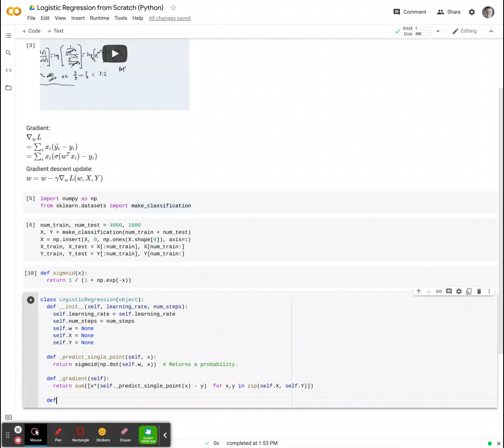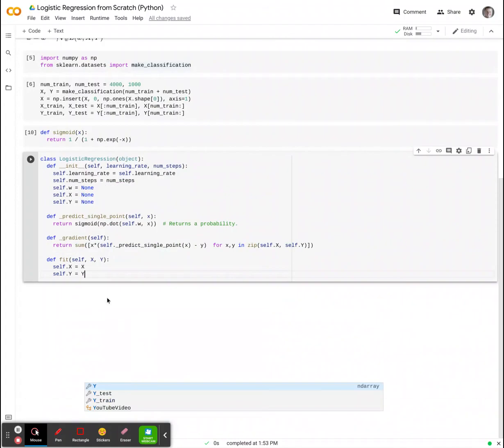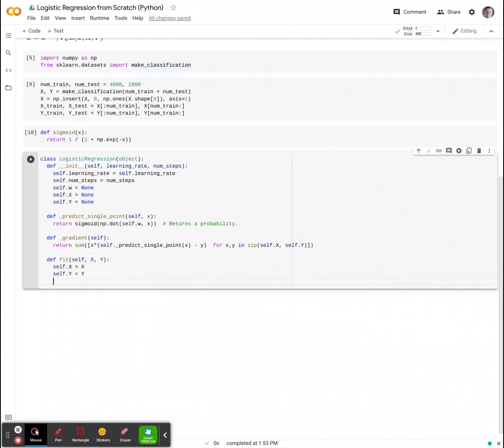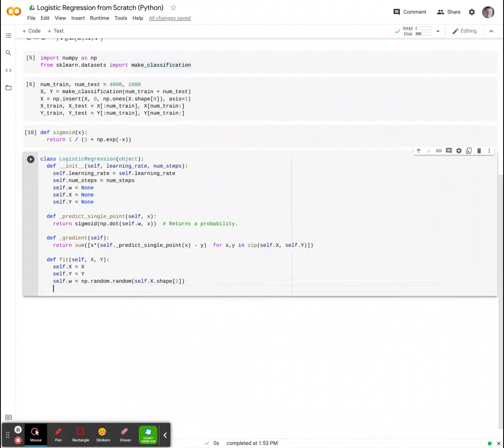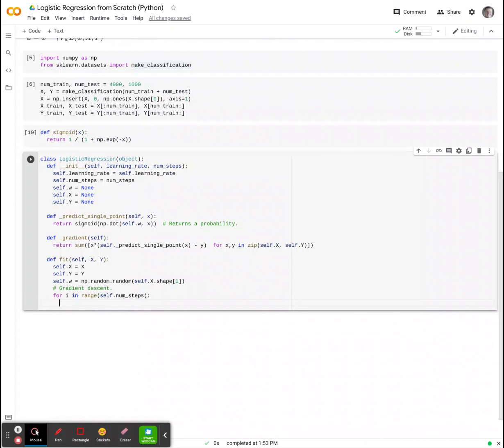And now we turn to the fit function. This is the function where the external caller provides the data, and we will run gradient descent. So let's receive the data into our class member variables. And then let's initialize our weight vector to random values. So numpy.random.random, and then we need to give it a size. That's just going to be the number of features in our data, so self.x.shape[1], the number of columns. So now let's do our gradient descent algorithm. For i in range(self.numSteps), let's get our gradient. So gradient equals self.gradient.